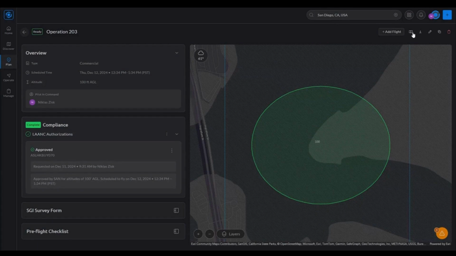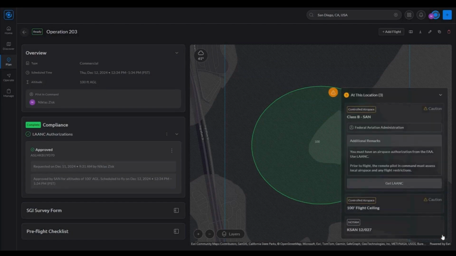We have our resources, download, edit, duplicate, and delete buttons, which have not changed. If you need to know about your airspace, simply click on the button here, and you can see everything you need to know.